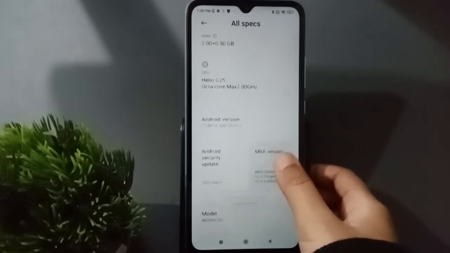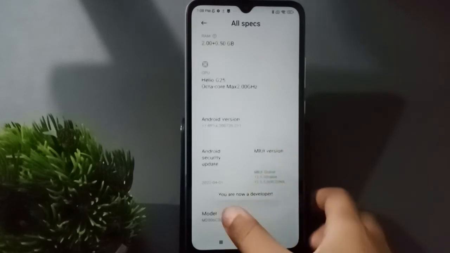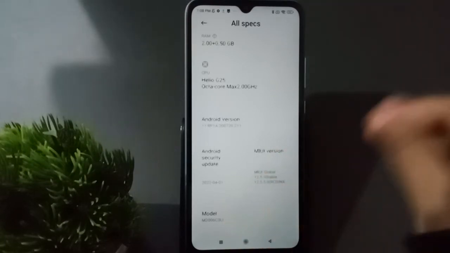You have to tap again and again. Okay, just tap, and here it says you are now a developer. It means it has been turned on.